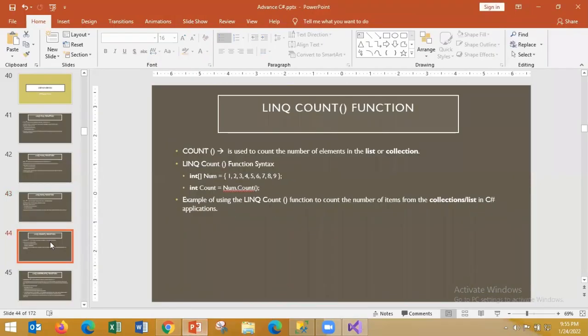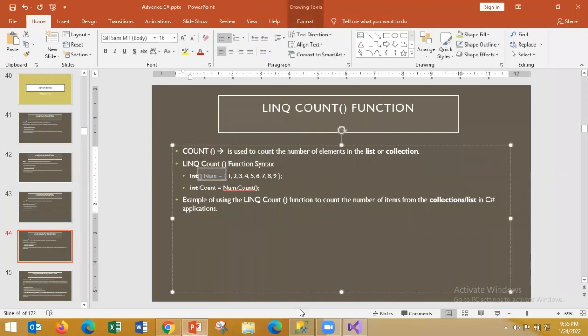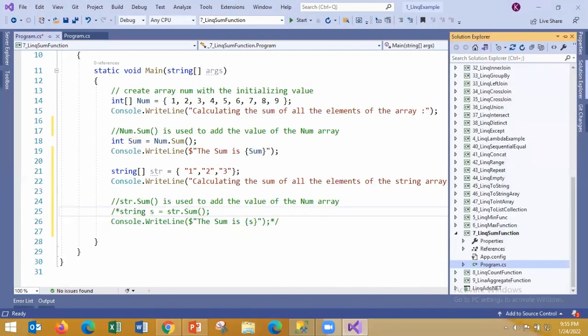Then you have count. To count the number of items, you have the count method. That's also straightforward.